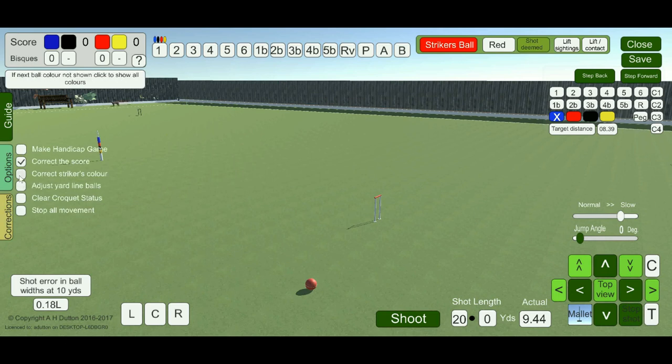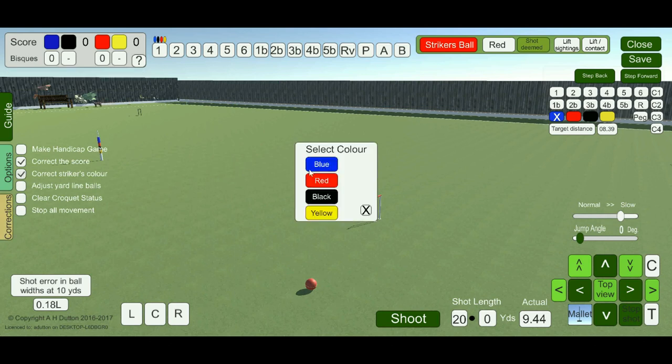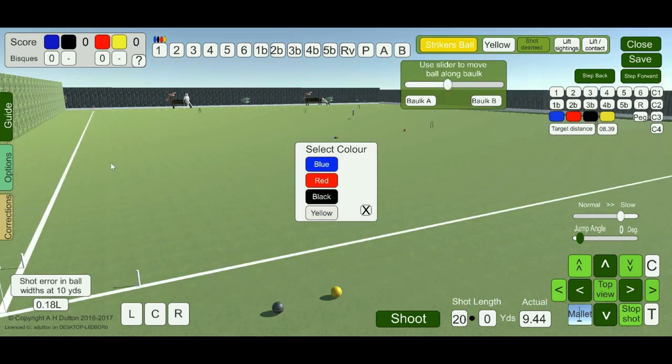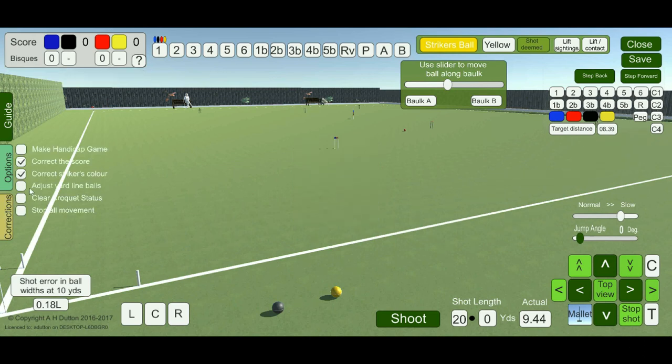You can correct the striker's colour. Very occasionally, the computer will get the next colour wrong, and if you click on that, it gives the opportunity to choose which the next striker's colour is. So we can make it yellow, for example. Close that. You can adjust the yard line balls.